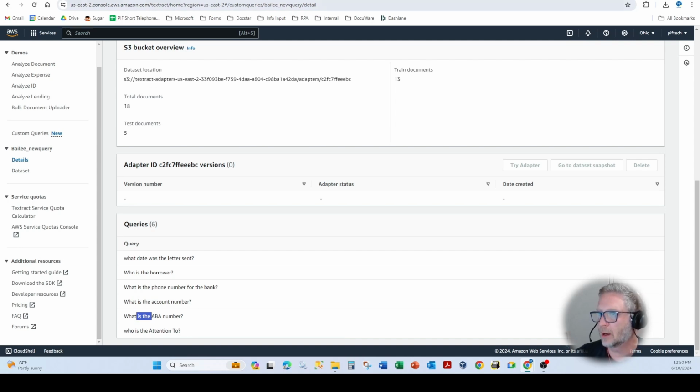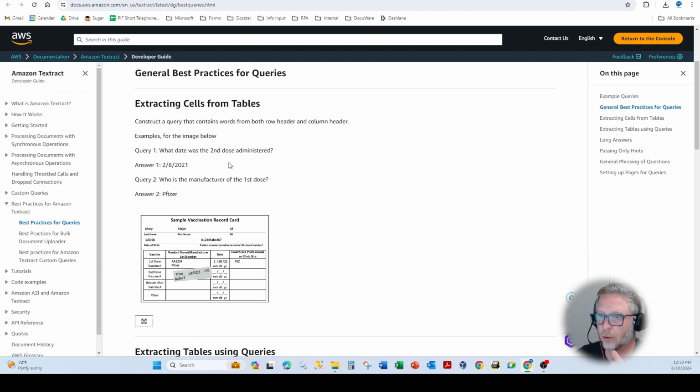So here are the best practices for using queries in AWS Textract. You're going to want to take the context of the particular document. In this case, you see this vaccination card and what date was the second dose administered. Clearly, the words second dose are in the text of the JSON returned back from the Textract engine. And you can see here, who is the manufacturer of the first dose. So it can figure out the differences between the two, where that particular area might shift or where that might be on one page or a second or third page for another document.